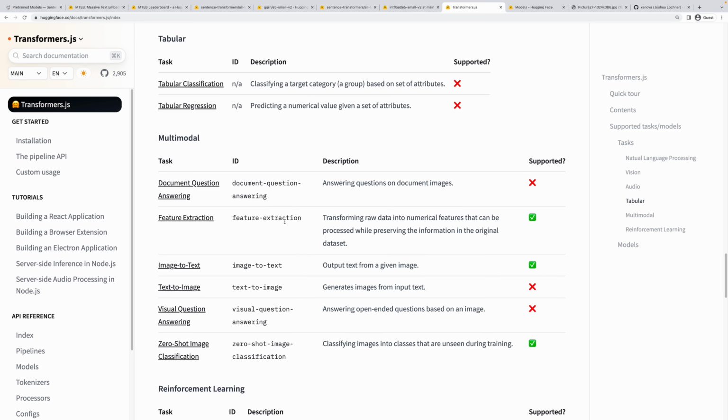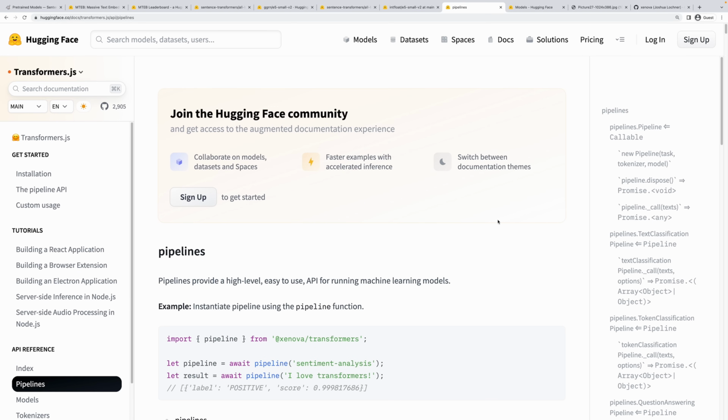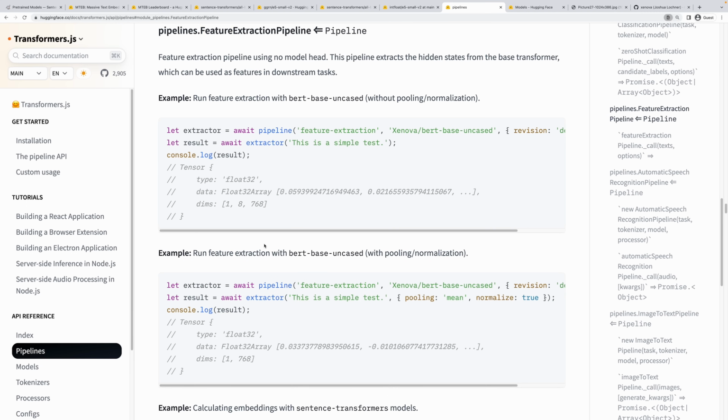Okay, and then for actual usage, we can come back to the left-hand side here and come on down to pipelines. And there's examples for each of the pipelines in here. So if we just search for feature extraction, come on down to here. And we've got a couple different examples.